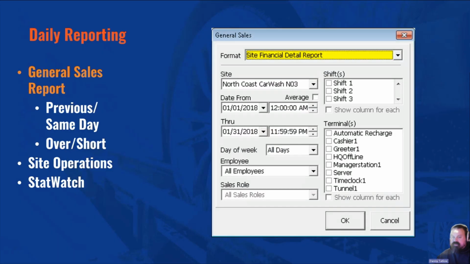So the general sales report, again, being the central report of SiteWatch, can be run directly from Site Manager, or it can be run from SiteWatch Web. You'll see that at the very top here, there's a format of Site Financial Detail Report. That's the default format that you're going to run the general sales report for. And that includes all of the things that we've sold in the period of time that we run it for, whatever sites or site groups that we run it for.